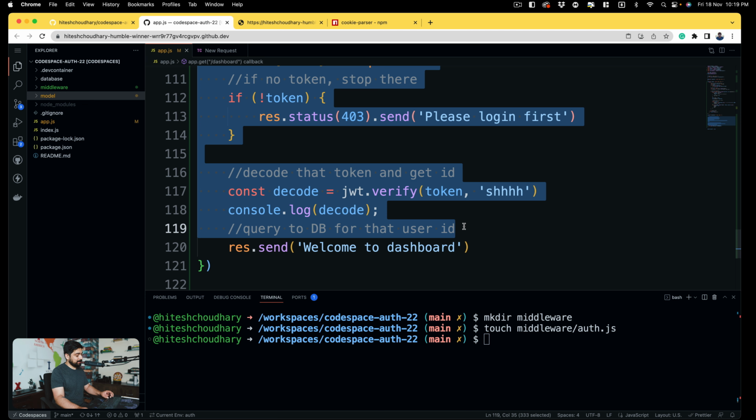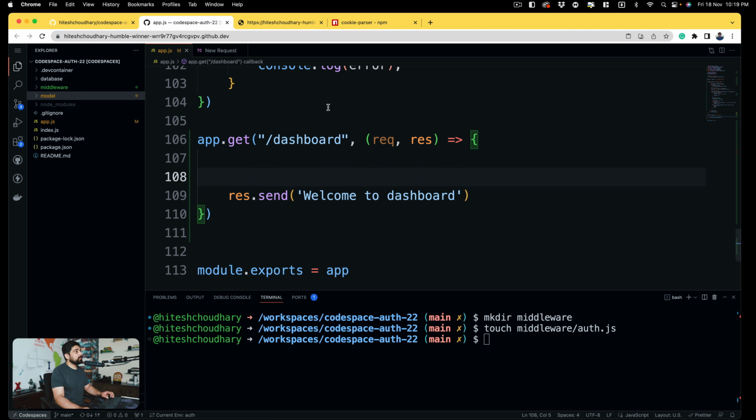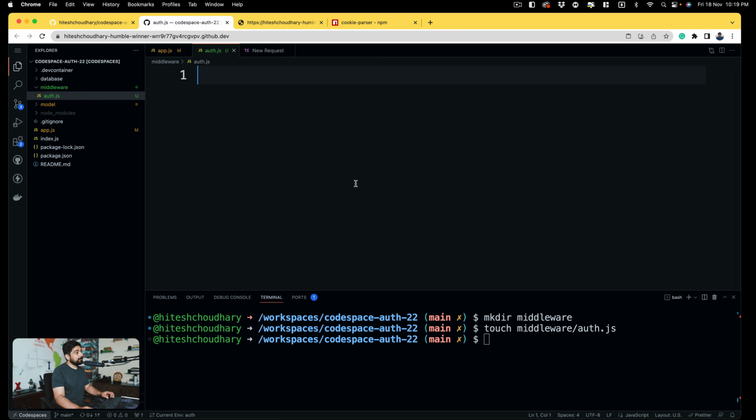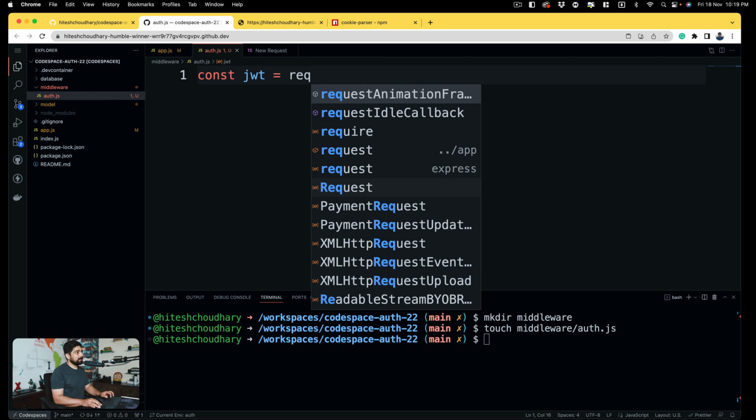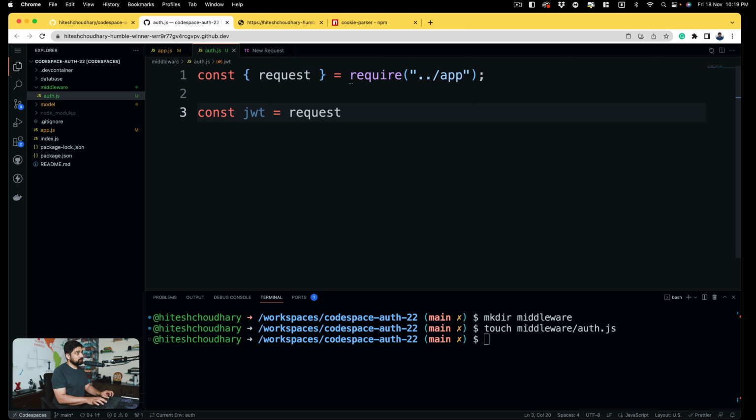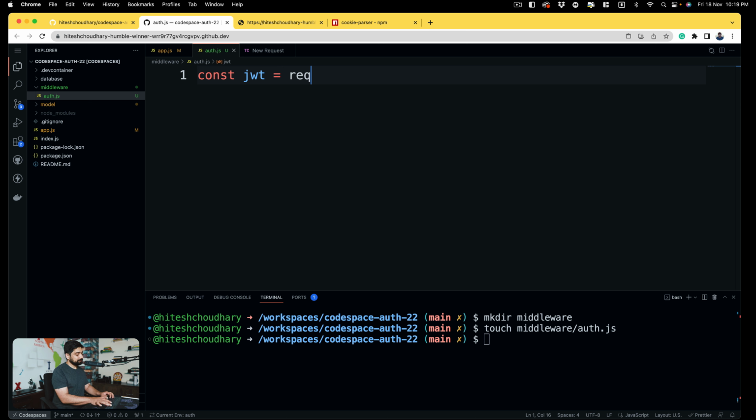So let's go ahead and cut this out, and we'll create a method in this middleware and move everything here. First and foremost, we need JWT. So we'll say const, give me a JWT that will come directly from require, JSON web token.